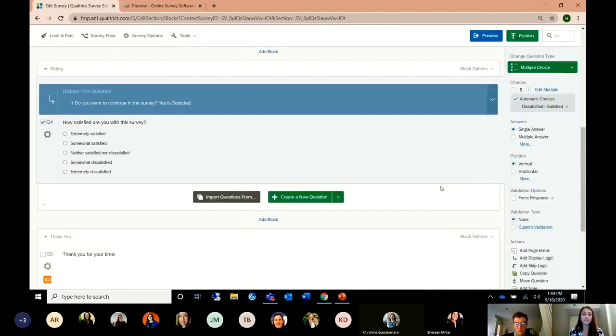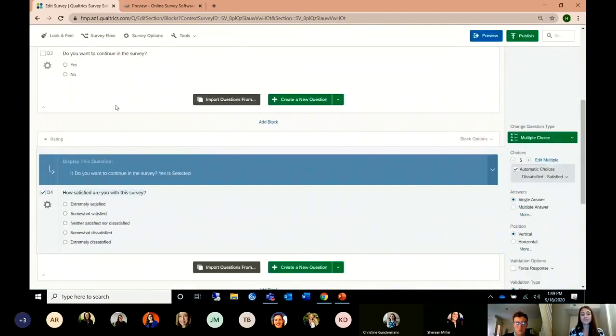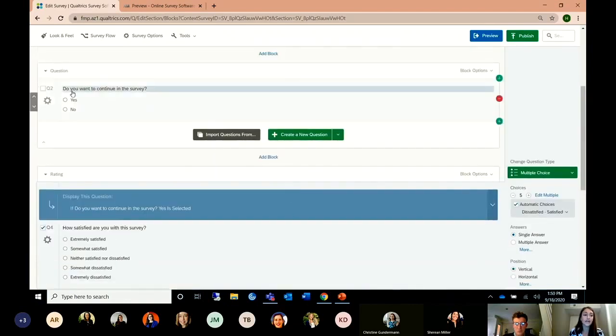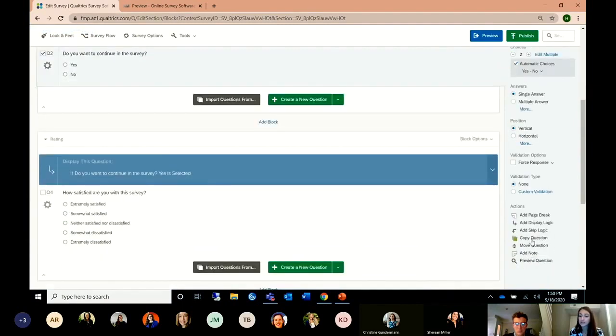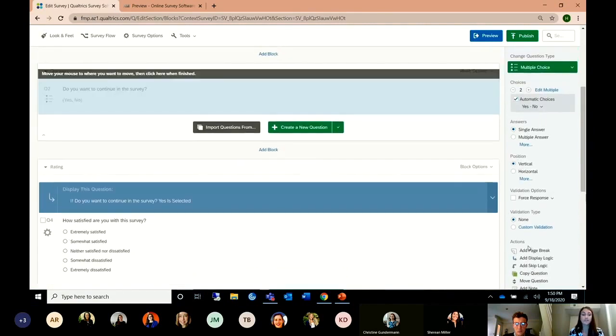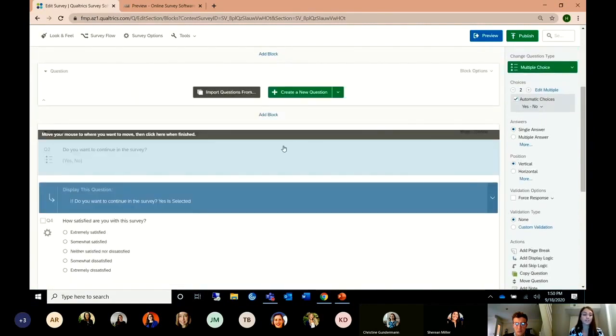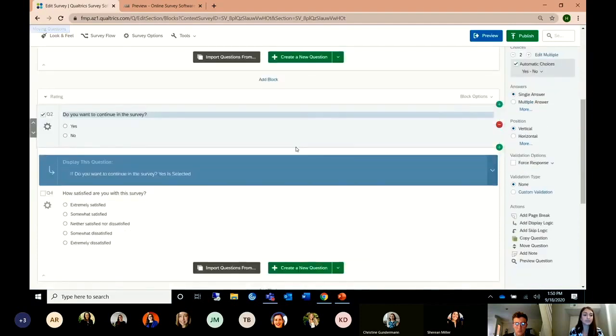So I'm just going to save this. And then that would mean that any individual who doesn't select yes will just skip this question entirely. A really cool trick about display logic that I like is the in-page feature. So to show you guys that, I'm going to move this question, do you want to continue, right to the next block. So I can just go down here and I'll click on move question.